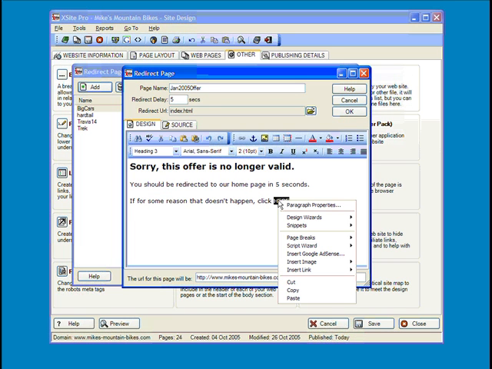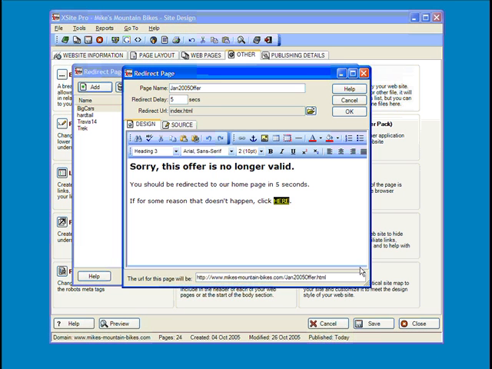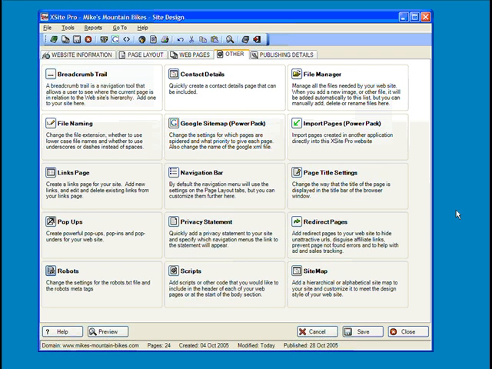It usually helps to include a link to the new page in case someone gets stuck on it. It's rare, but it does happen. You can see the page's URL down at the bottom.